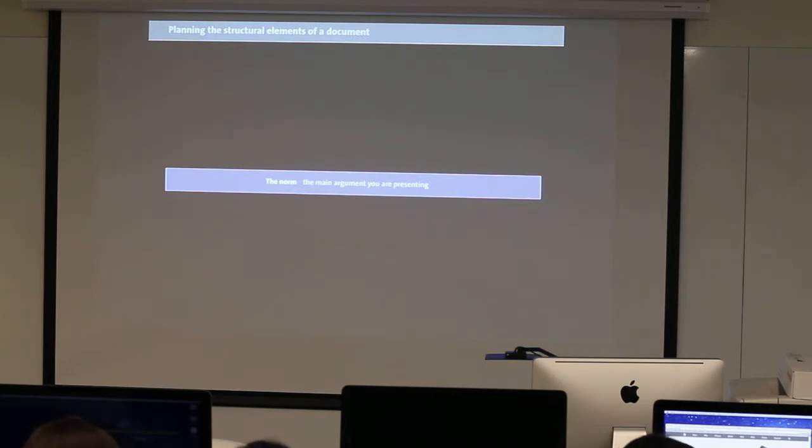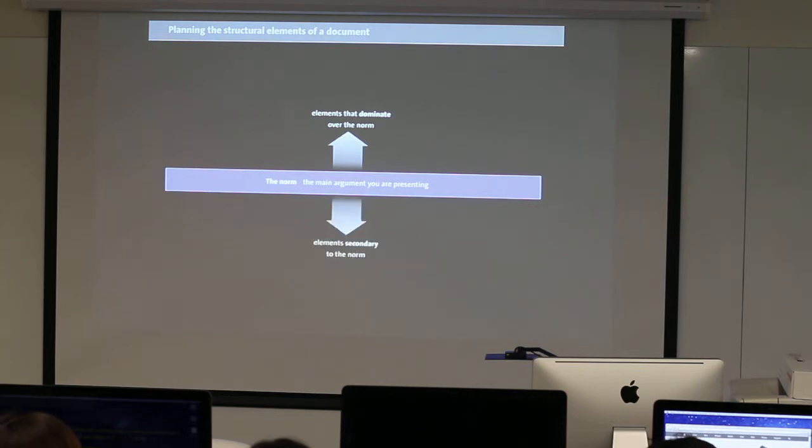So mainly it's called body text usually. So that's the normal pattern of reading. You have a main text, or you call it body text or continuous text. Above that norm, you have elements that dominate over the norm, that draw more attention than the norm. Below that, you have elements that are secondary to the norm. Okay?